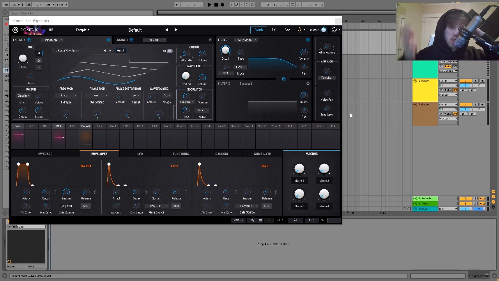Today, as you can see, I've got Arturia's new synth, Pigments 2, in front of me. This is a new update to the original Pigments synth, and today I'm going to be showing you how you can do really cool granular synthesis using this synth.